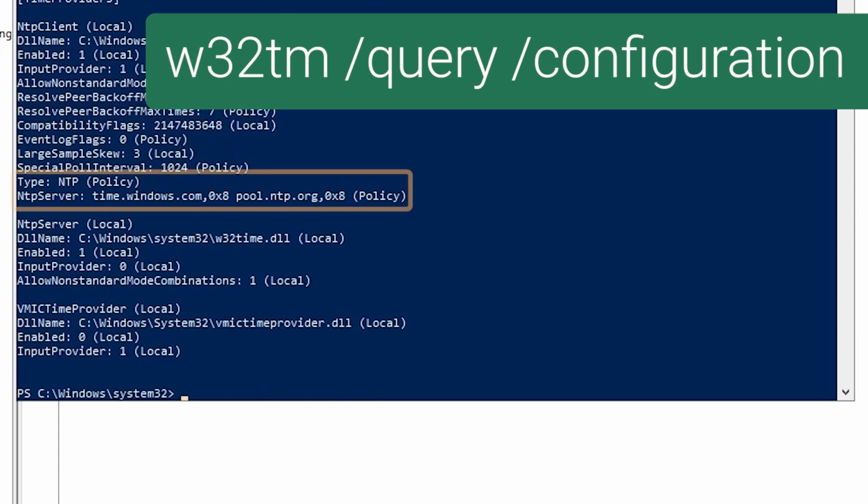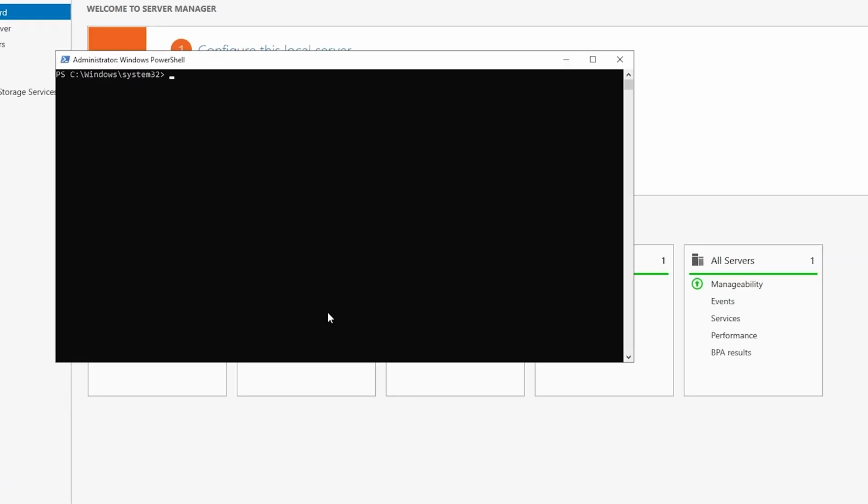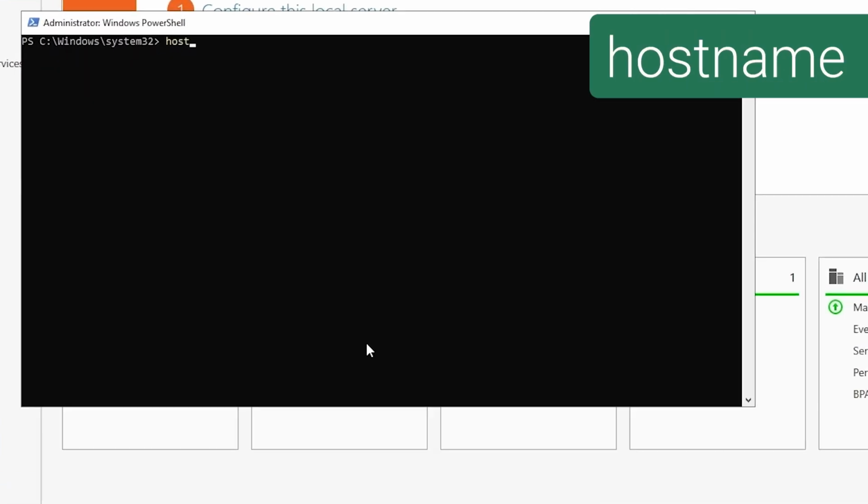w32tm /query /configuration. We can see that type is set to NTP, and the NTP server values are set as expected, but both of them indicate policy now instead of local. And that just indicates that those settings are set by group policy instead of being set on the local machine's registry. So now we'll switch to our other domain controller and refresh group policy on it as well.